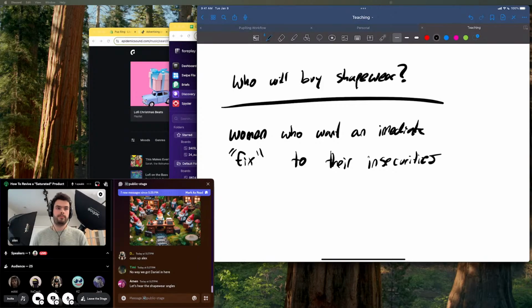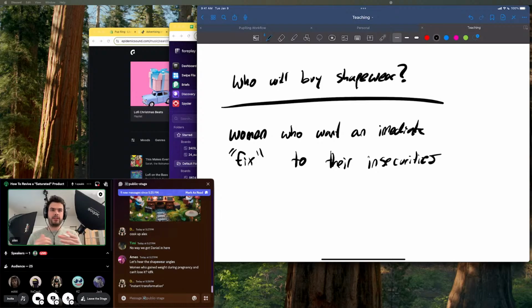This is the truth. Women who want an immediate fix to their insecurities. Shapewear is not going to be a long-term fix. Shapewear is an immediate fix that helps you tuck in your belly a little bit more, fit into a suit, and look better. You're essentially catfishing people. Instant transformation, right? Yeah. That's what it is, right? Women who gain weight during pregnancy and can't lose it.